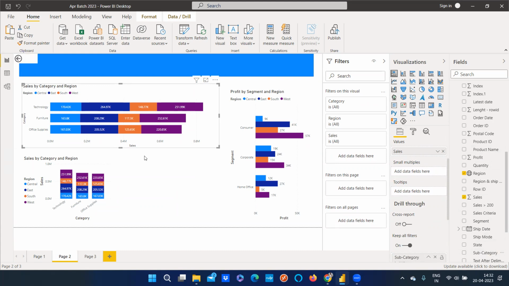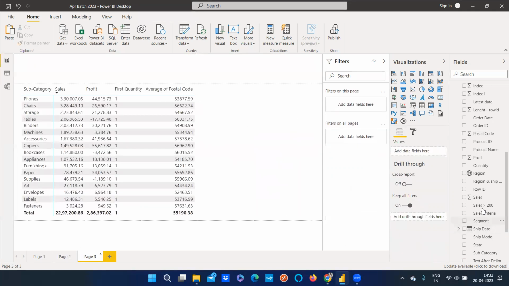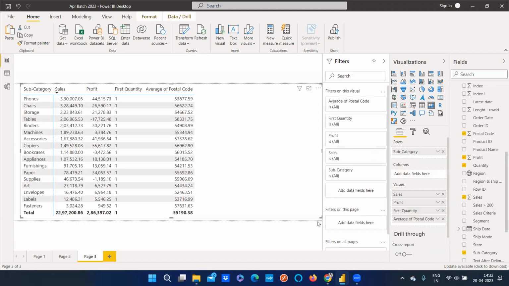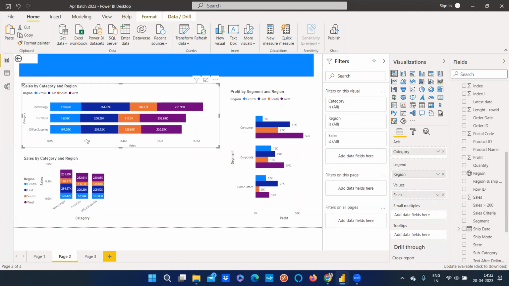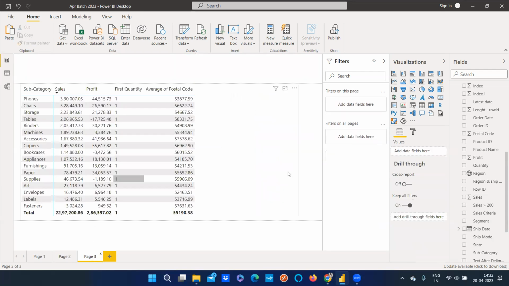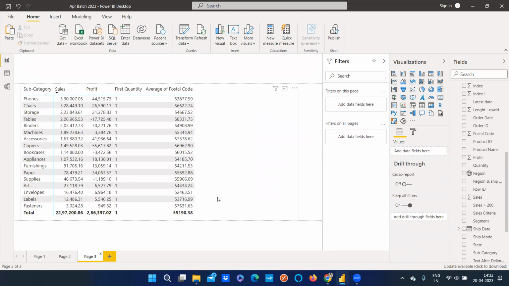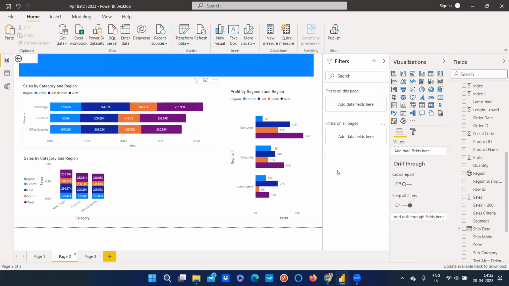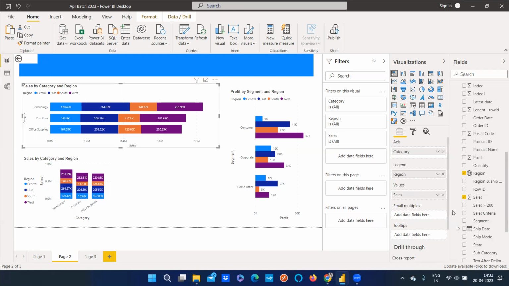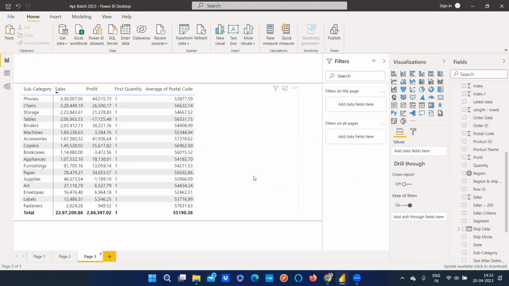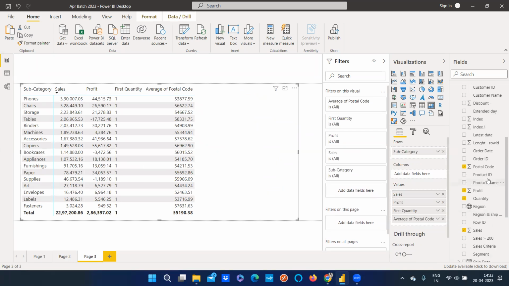We will add that subcategory in the target page, not in here, sorry. This is our target page. So we will pass the filters from this page to page 3. Page 2 to page 3, we are adding the filters. Now, selecting this, add, go to page 3. This is the target page. Add category in here.